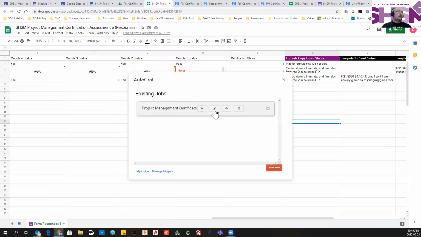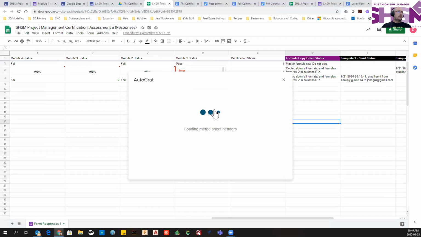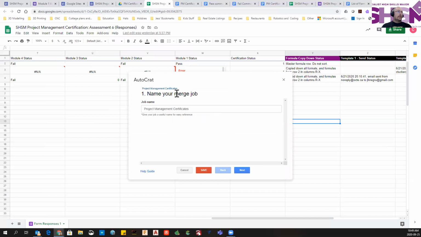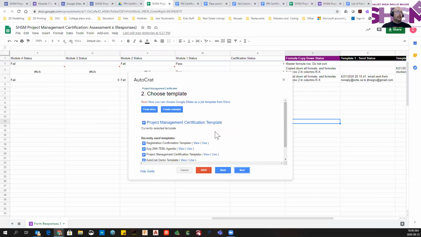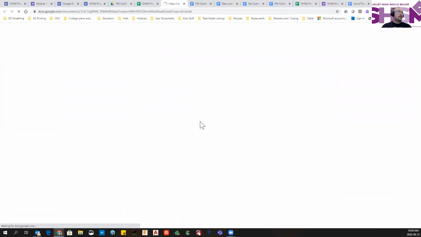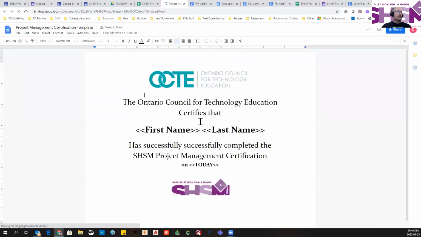Okay. So basically it asks you to name your job. It asks you for a template. I've got a template set up and I can show it to you. I basically create a template for whatever my certification or the communication, the attachment that is going to go out to the student is going to look like. I've created an OCTI certification, says the student's first name, last name, and it's got to enter today's date, has successfully completed their project management certification. So there's the template.